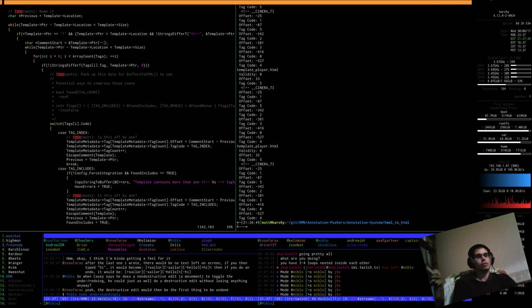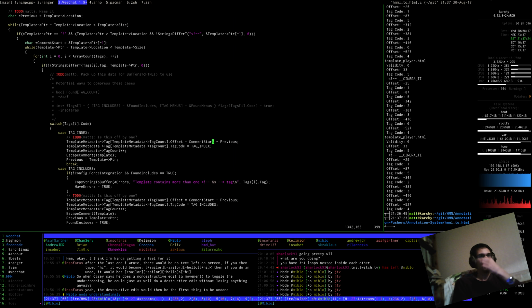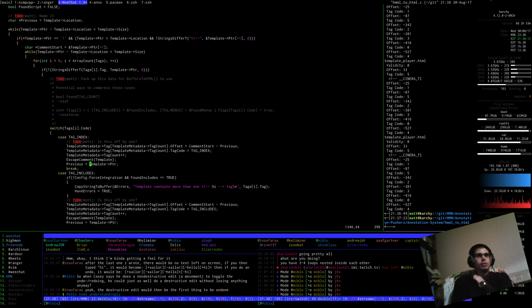So, can set the offset to the comment start take away the previous. Then we're setting the previous to be the template minus pointer. Kind of seems that this is correct. The comment start take away previous seems to be correct. Previous is currently set to template.location. And then we've got previous is equal to the template dash pointer. Could that be how you do it?